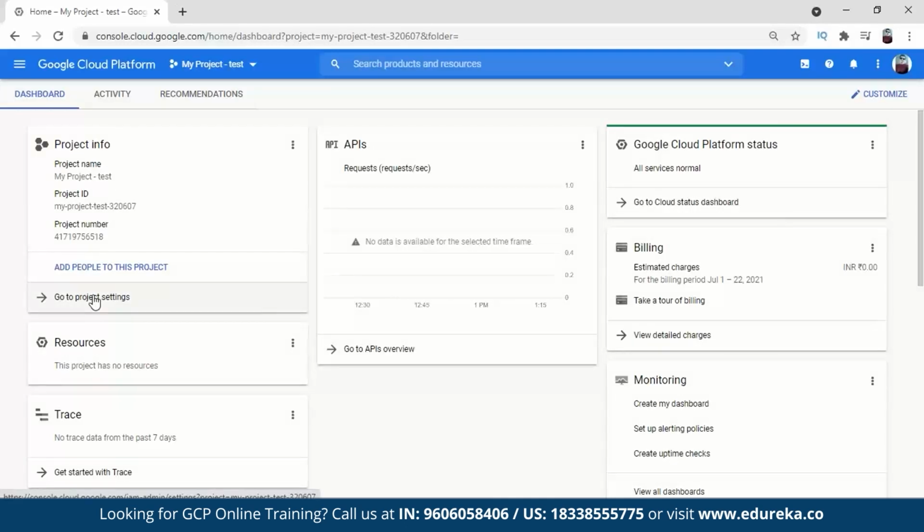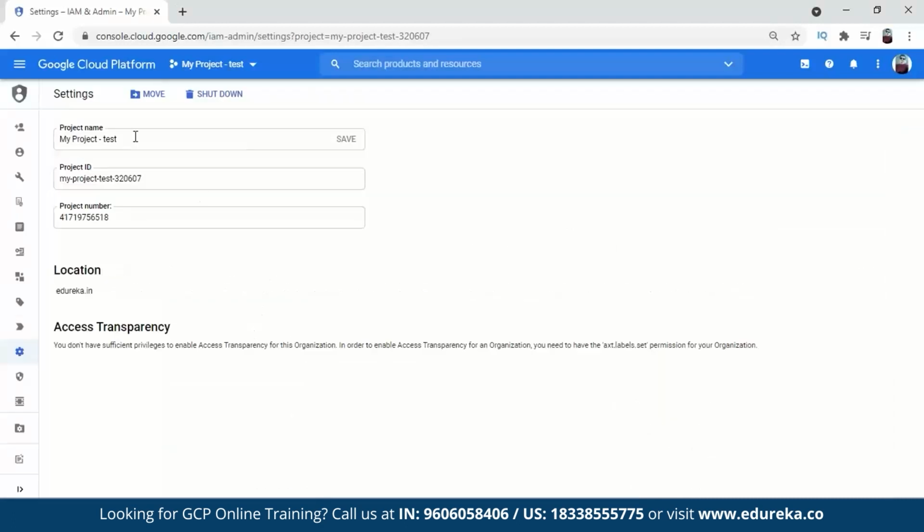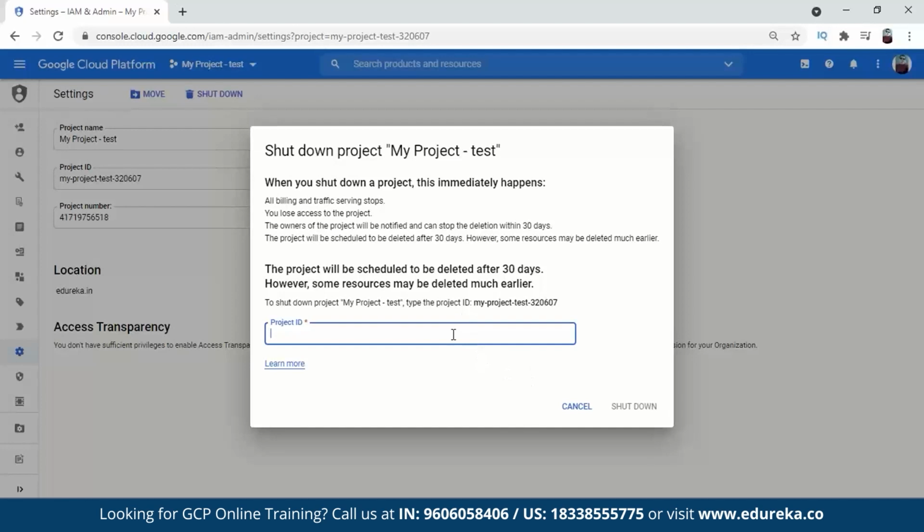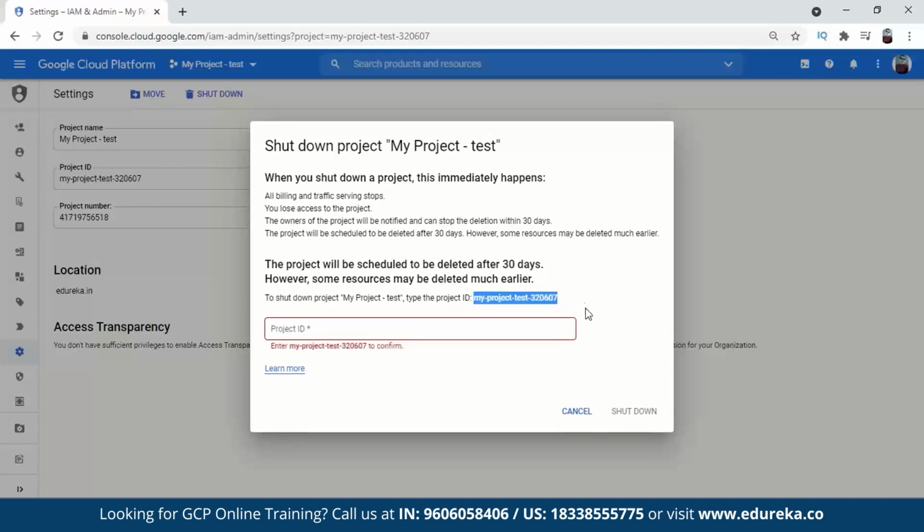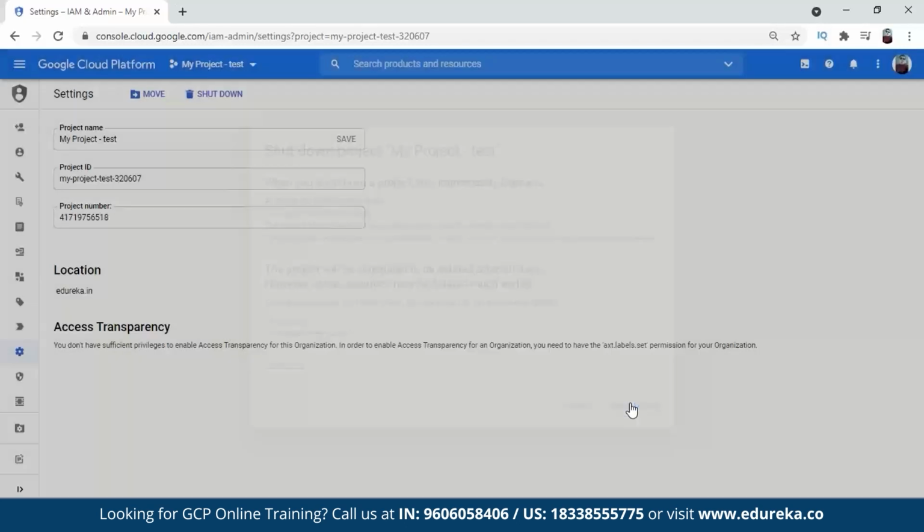If you want to delete the project, you can just go to the project settings. You can choose the project name. This is the one we created, so we will delete this project. We just have to shut it down, and for that we have to type the project ID. So this is the project ID. I'll just copy it from here, paste it here, and shut down.